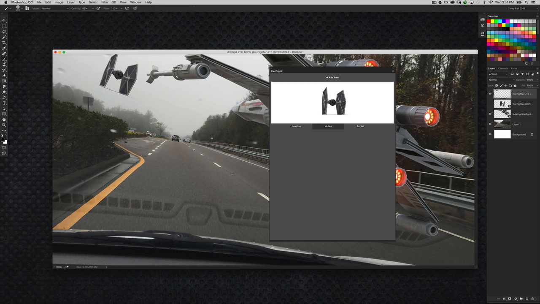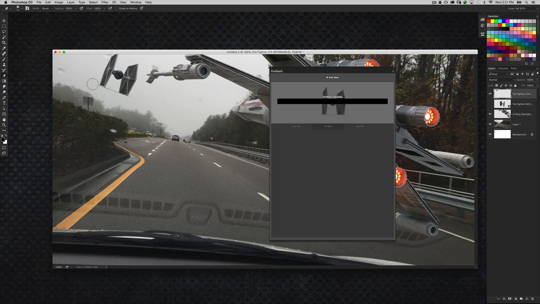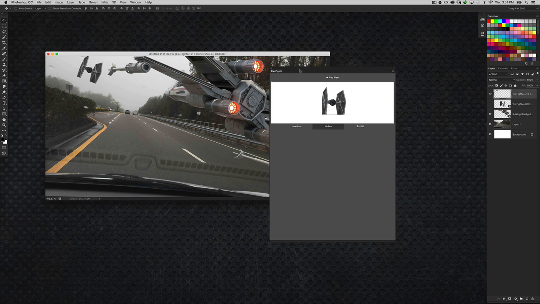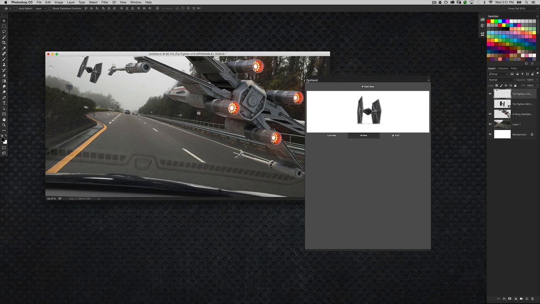And then I'm going to take the eraser tool, a very small eraser tool here, and erase that line of the shadow so it looks more like this is in midair rather than sitting on some kind of surface. There we go. Okay, so now we've got our elements in place.